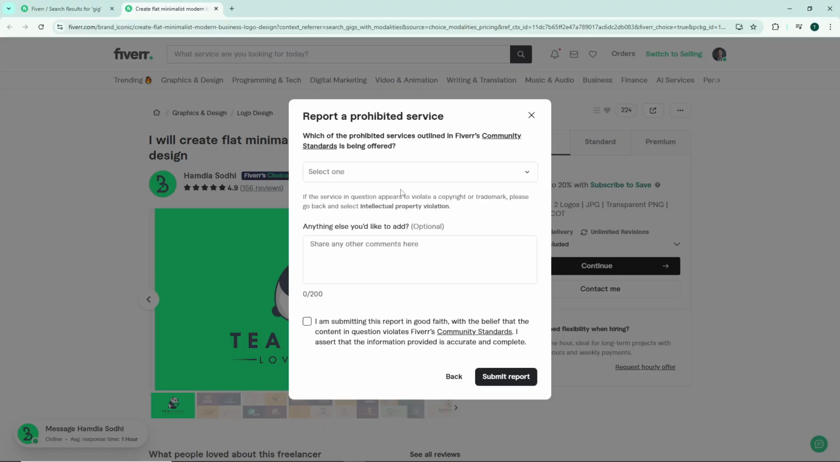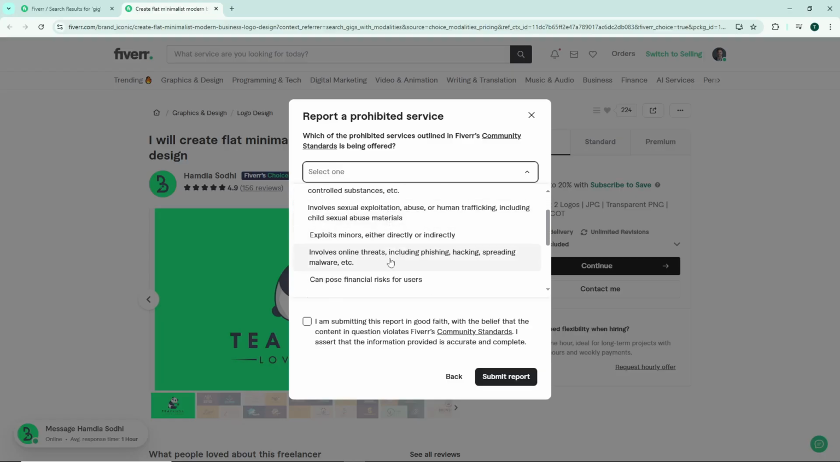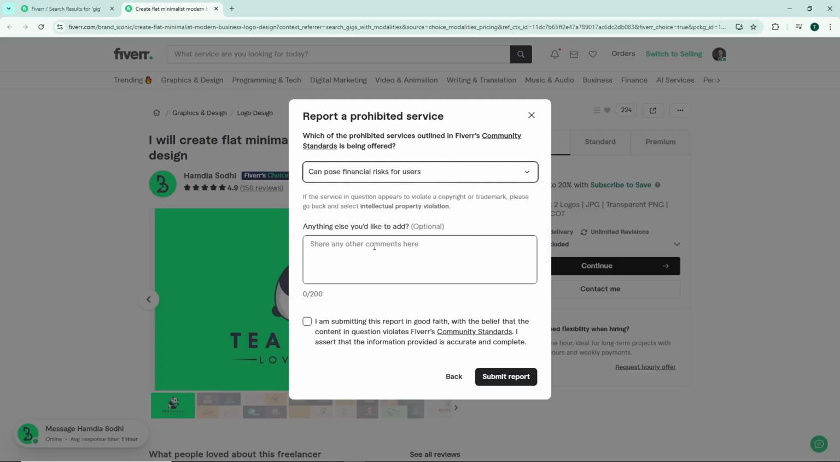On the following page, you'll need to answer all the required information. This might include providing specific details about why you're reporting the gig, any evidence you have, or additional context that helps Fiverr's team understand the situation. Be as thorough and honest as possible, as this information helps their review process.